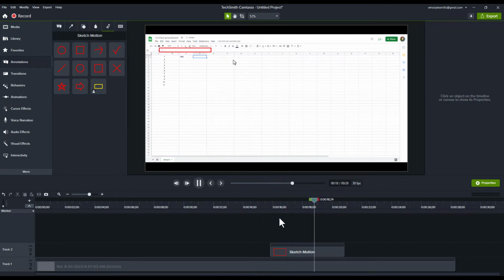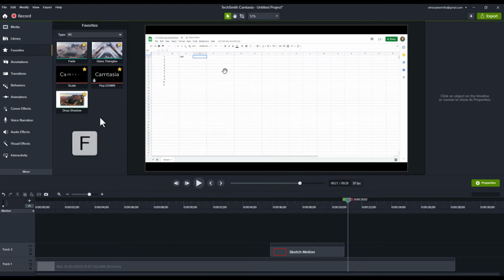Red is the first color the eye sees. Having some sort of animation there draws the eye to this location. The only thing I don't love about this is once you hit the end of Sketch Motion, it just blips away. So what I do, and under my favorites tab, or under my favorites bar, I'm not sure, hit the F key. I have a couple of favorites that I use pretty regularly, and fade is one of them.